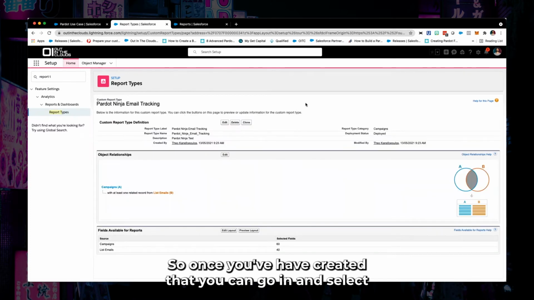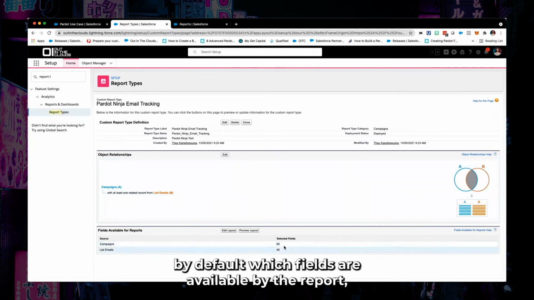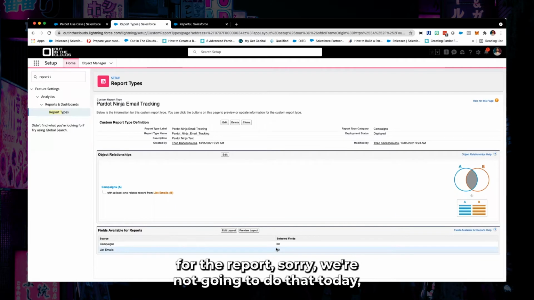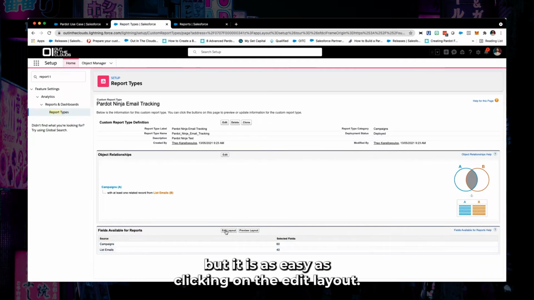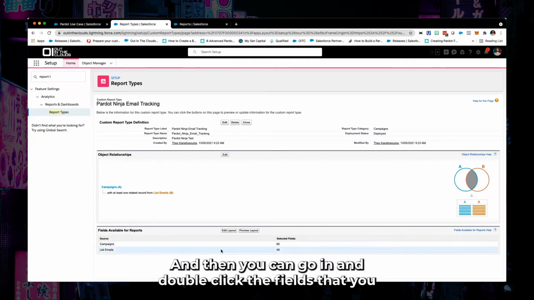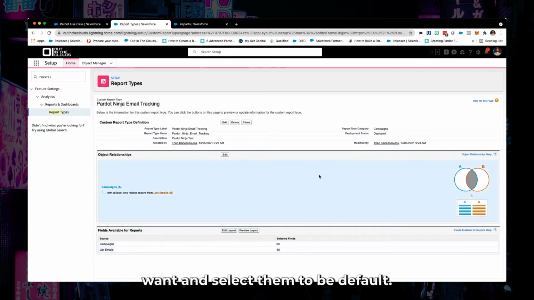Once you've created that, you can go in and select by default which fields are available for the report. We're not going to do that today, but it is as easy as clicking on the edit layout, and then you can go in and double click the fields that you want and select them to be default.